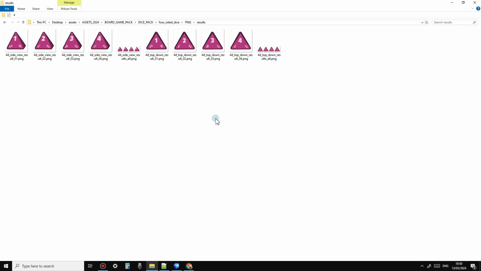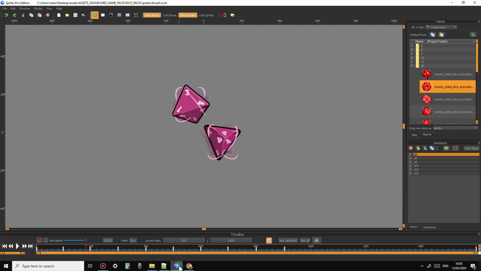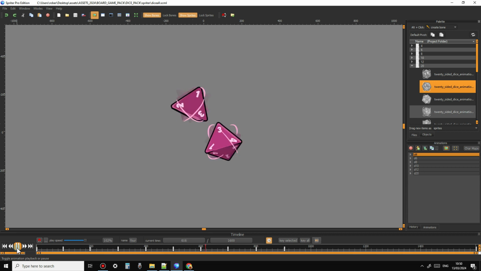If you're just looking for a quick preview of the animation, I've quickly put together this sprite to preview so you can see what the dice roll like. Obviously, you'll have to make your own animations within your project, but this is how the dice play.